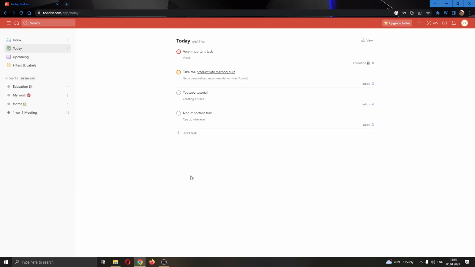The first thing you want to do guys is go ahead to the official Todoist.com website right here and log into your account. After logging into your account guys, you will be greeted by this main page right here where you will be able to see all the tasks that you have for today. So as you can see today, I can see all the scheduled tasks that I have, and let's say that you have some tasks right here like me. I have my not important task, I have a YouTube tutorial where I have to create a video and so on. So let's say that I want to print this page.